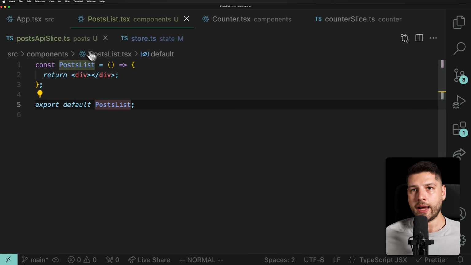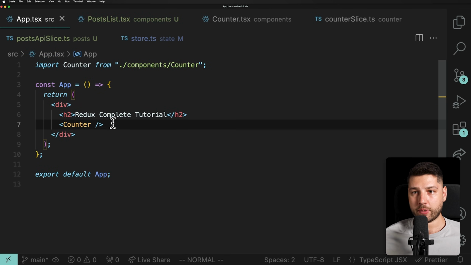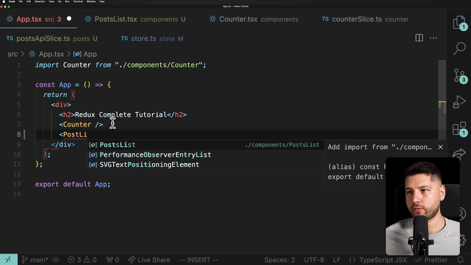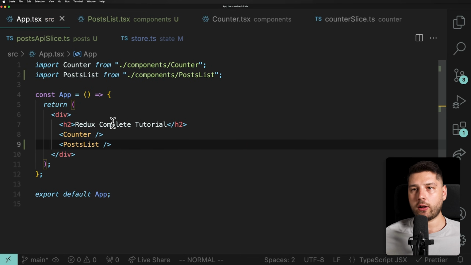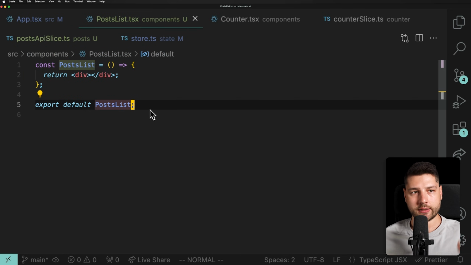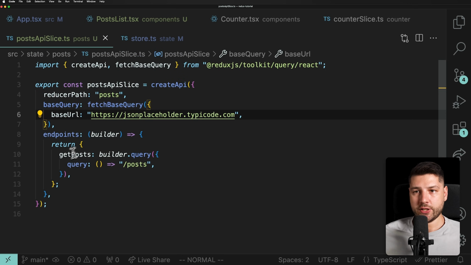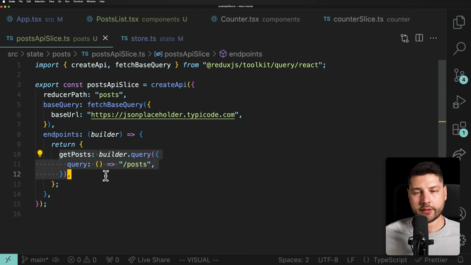PostList like this. And now let's put it here directly in our App component. We can do PostList, import this from components/PostList and call it, and we are good to go. We can start working in this component. So the first thing that we want to do is, of course, call this getPosts query to actually fetch our data.